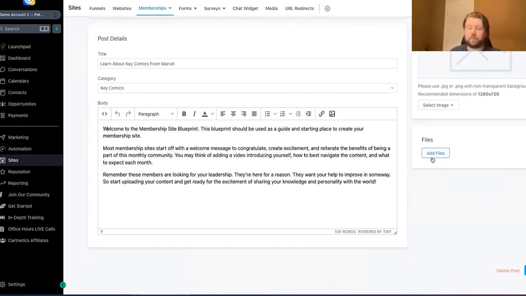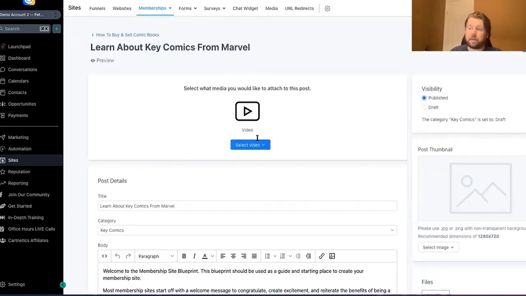You can also add files. So maybe you built out an awesome PDF that you want them to download. Or you can come up here if you have a video that's on your computer, not on the internet, but on your computer, you can upload that video and it'll appear here.